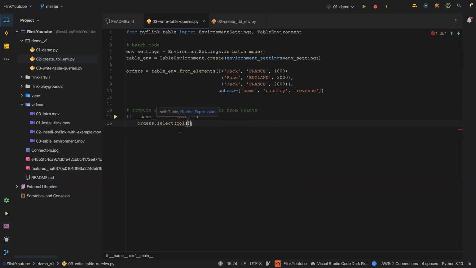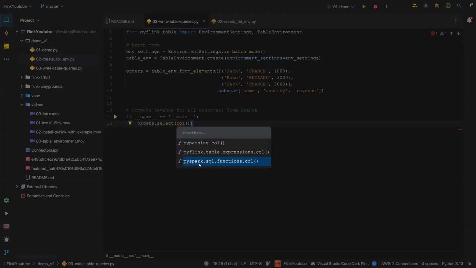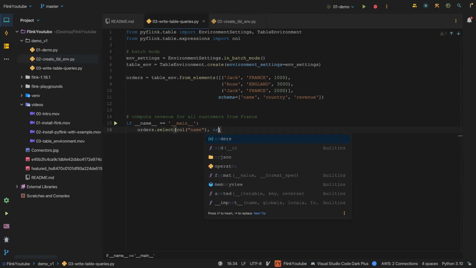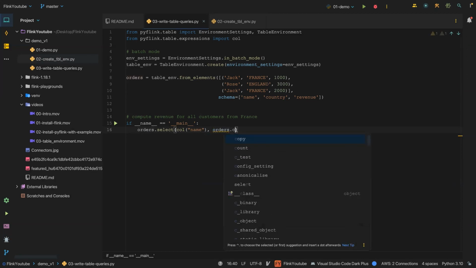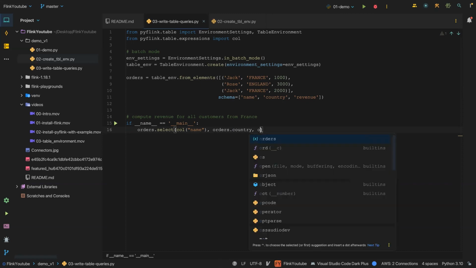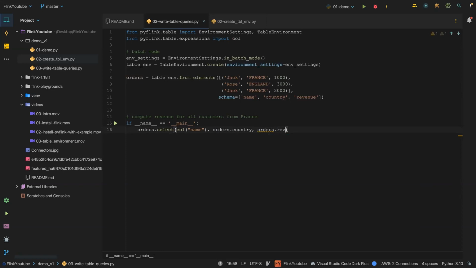so there are different ways of doing this. You can use the call function, which we can import from the table expressions. We can do this and then pass in the name of the column we want to select. So we want to select the name. The other way is to use orders and say dot, let's say country. So this is another way of doing it instead of using the call. And then you can also say orders dot revenue, okay? Once you do this, you can say dot.